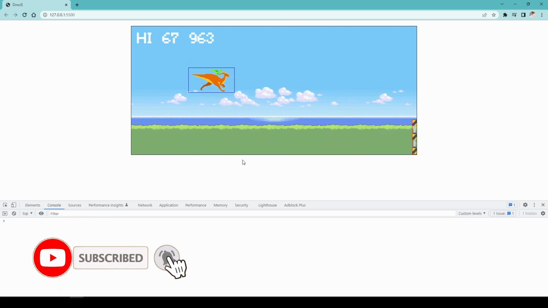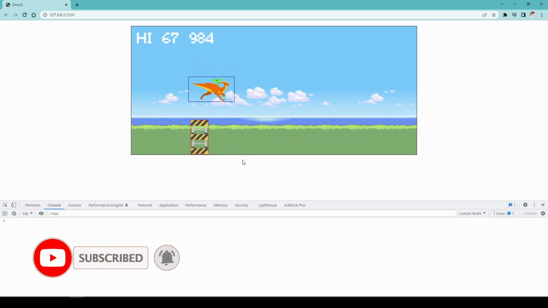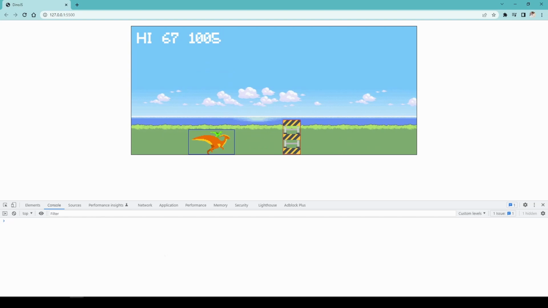Awesome. Now the only thing is the size of this obstacle remains same. So let's try to randomize the size of the obstacle so that sometimes it comes as big and sometimes as small.